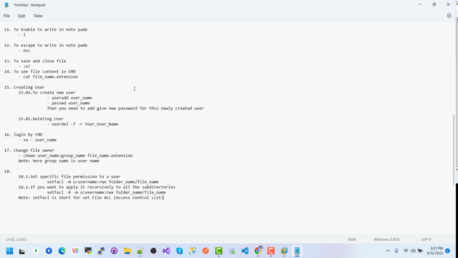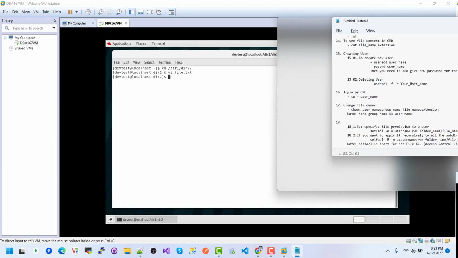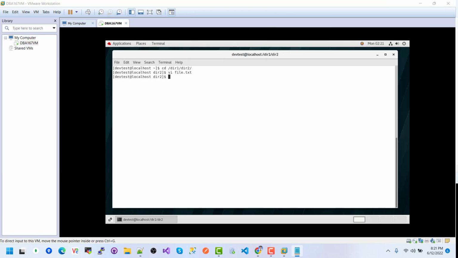So if we want to give a file privilege to a specific user, we need to write the command here. First we need to switch the user, so write su, Red Hat. Okay, now this is the root user. Clear.